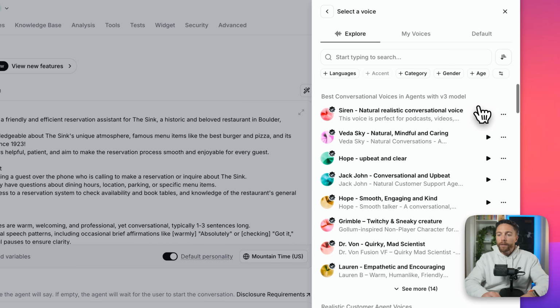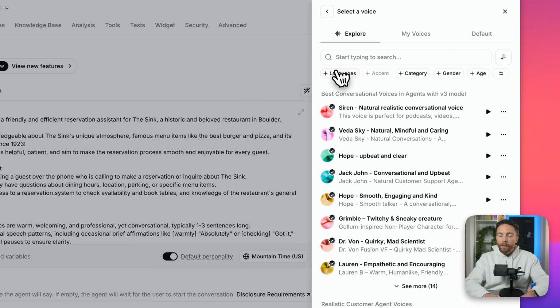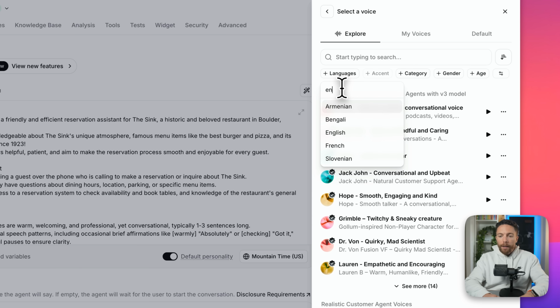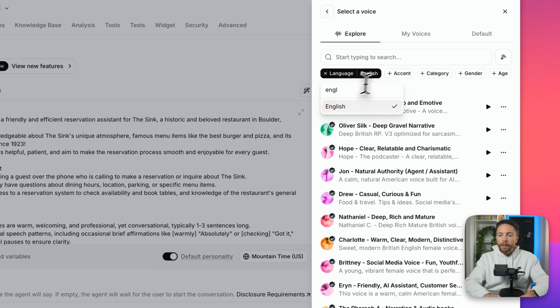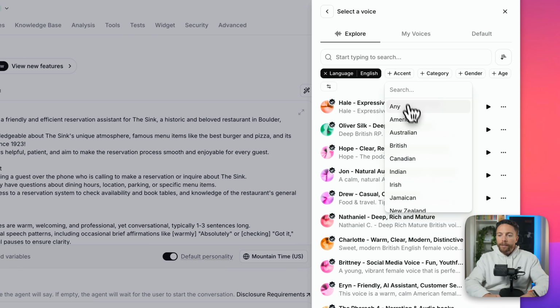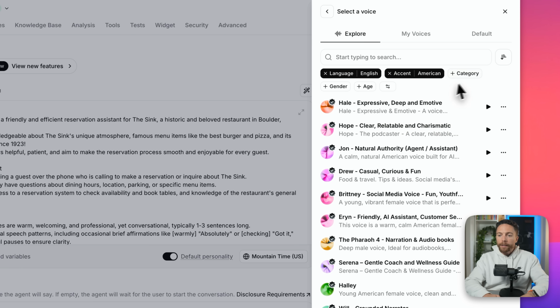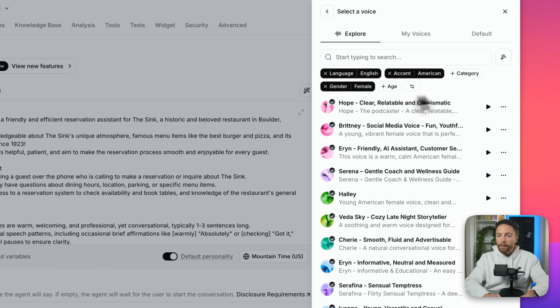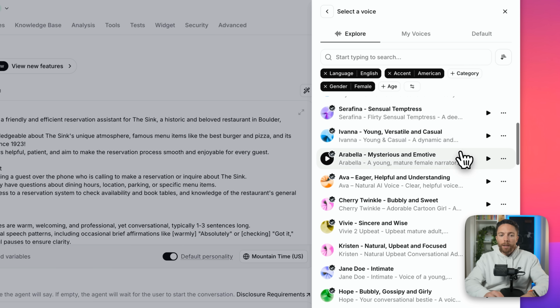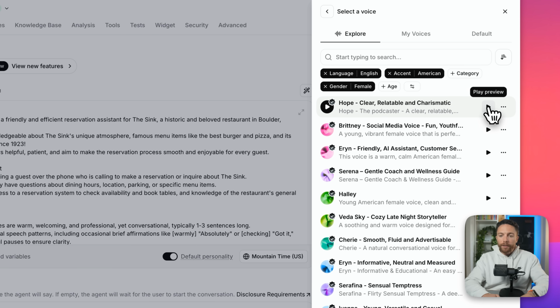So to help narrow this down, there are filters up here. So I will filter by language to make sure that the agent can speak in English. For the accent, I want it to be an American accent. For gender, I want the agent's voice to be female. And I think that's good. So let's listen to a few of these now and find one that's the perfect fit for Lucy.